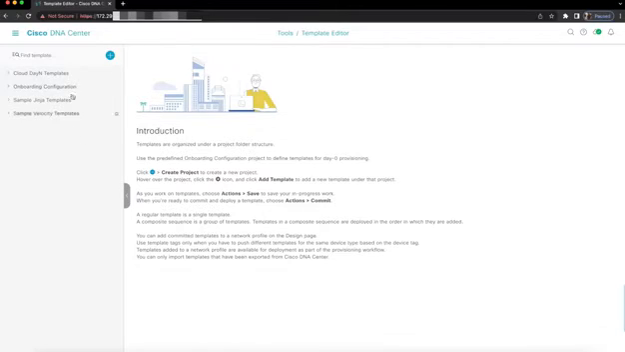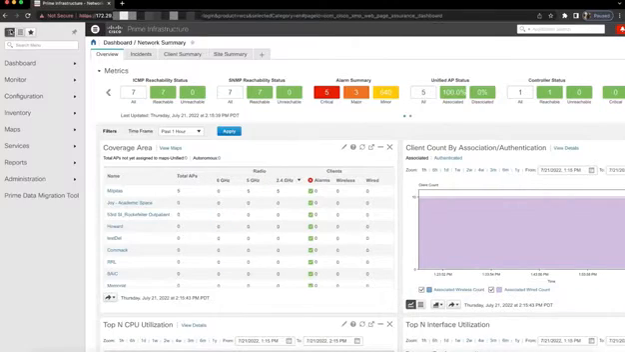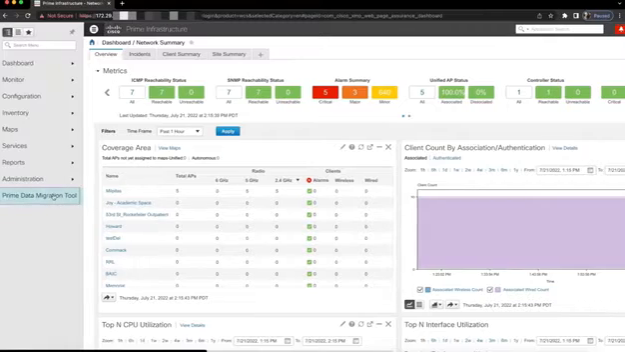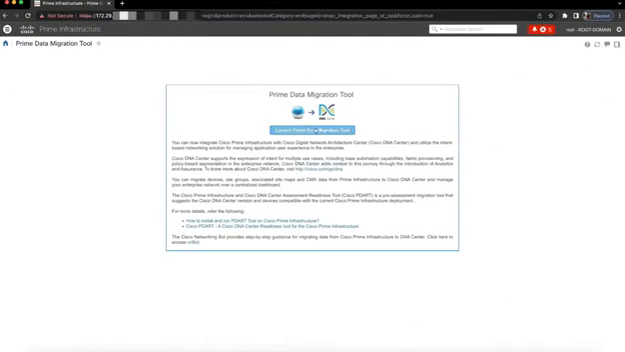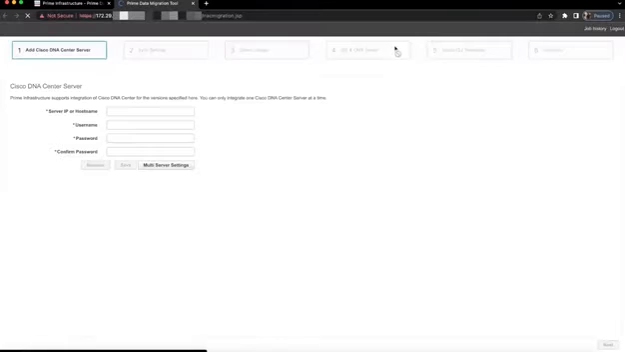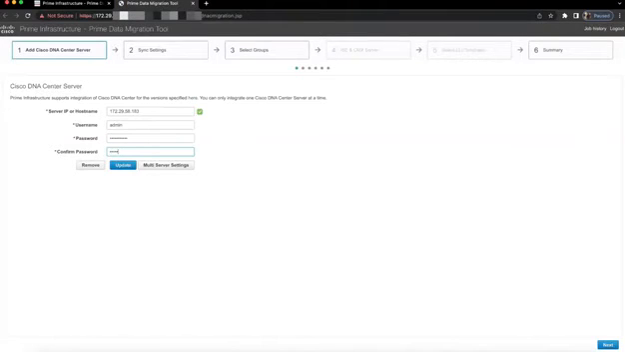The last thing we're going to see is that there is no Prime related CLI template present currently in Cisco DNS Center. Ready to start the migration, we'll go to the hamburger menu, click on Prime Data Migration Tool, and launch the Prime Data Migration Tool. This is the tool that is running on Cisco Prime 3.10, and this migrates all of your devices configuration templates that we saw before to Cisco DNS Center.